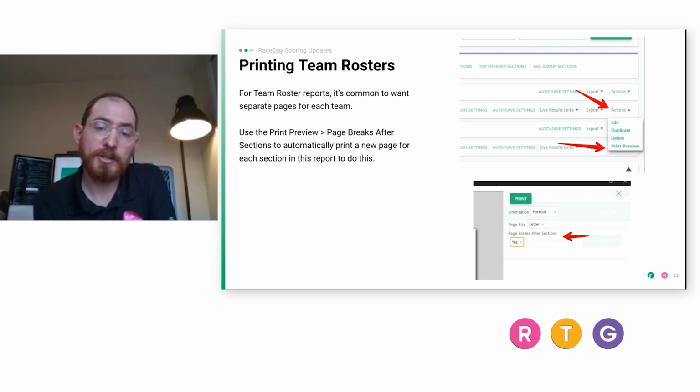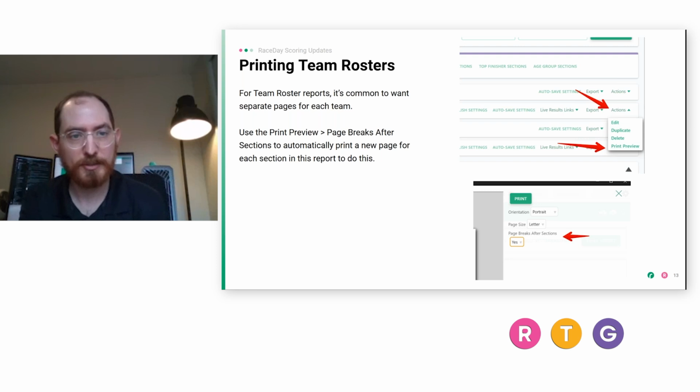This will create a report with all of the participants in the team. And what you can do is you can go to Actions, Print Preview, and select Page Break after sections. What this does is it will automatically advance to the next page when another section shows up. So each team will have their own page. Which is what you want when you're printing out packets to stuff for cross-country events. So just if you're searching for this, this is how to do it. You got to go into Print Preview and select Yes, Page Break after sections.